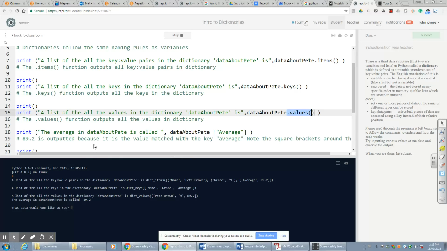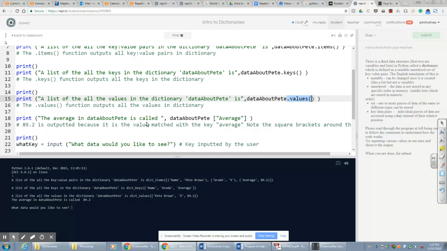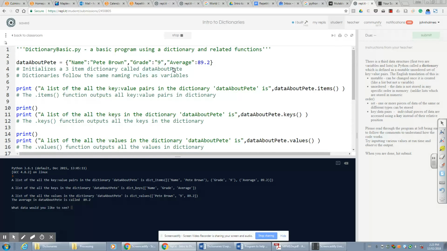Now, the average in data about Pete is called data about Pete average. So this is how we are actually able to access the data using a key. So the key was called average. I popped the key inside of my dictionary, and it will spit out whatever data is inside of that key average. So the average in data about Pete is called 89.2 because average contained the data 89.2.